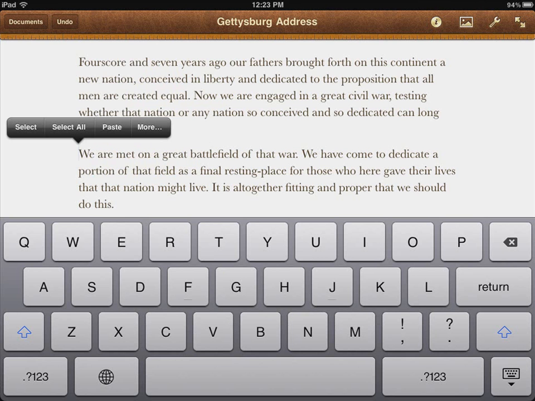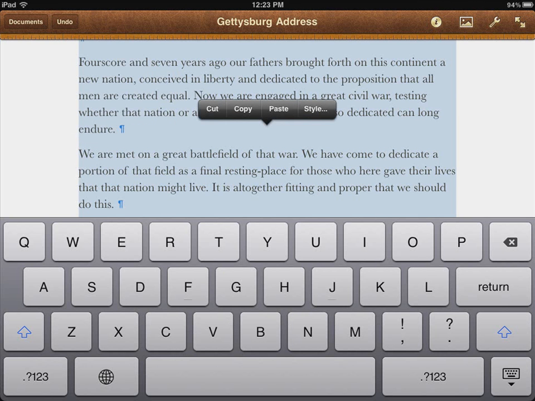Let's say I want to select all of this text. I just tap on Select All, and now the blue area shows that I've selected that text. I could cut, copy, or paste that text.